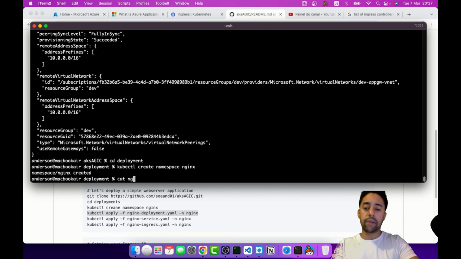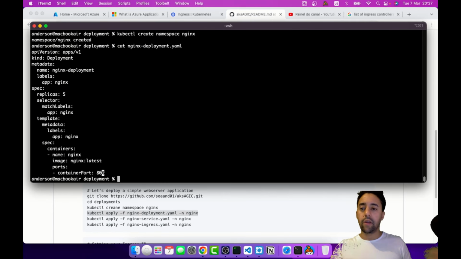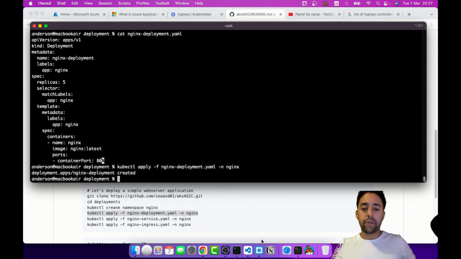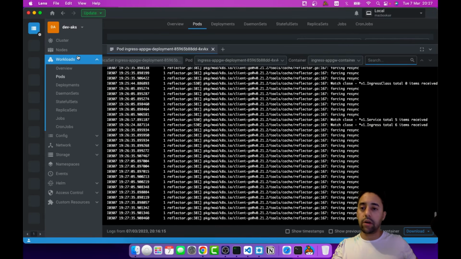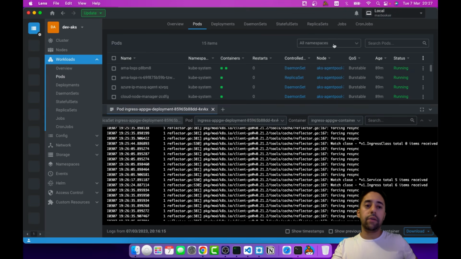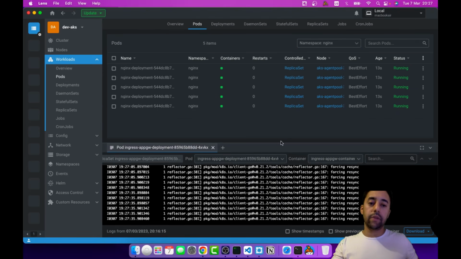If you check here the deployment, it's a very standard deployment. Very, very simple, and it's going to create 5 replicas for our deployment. And it's just an Nginx image, the latest one. Okay, so let's execute this. Let's make the deployment. Let's copy, paste, run. So if you check here in our pods, in our namespace, we can see these 5 pods running here. Okay, perfect.